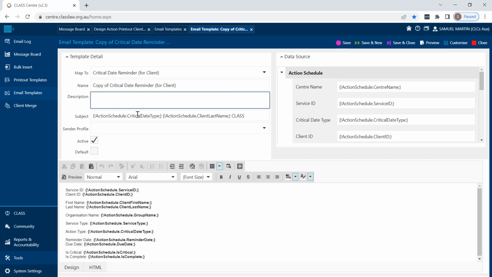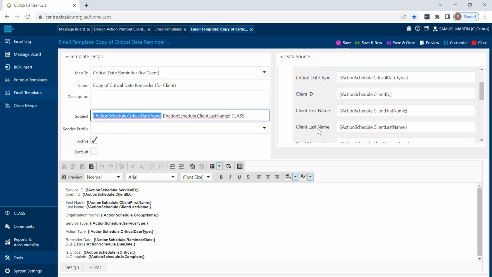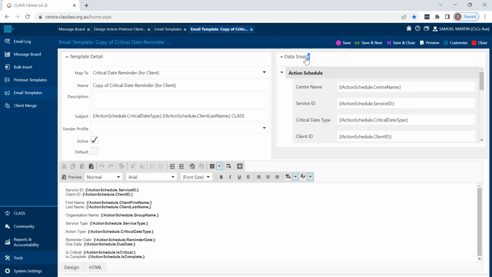Subject. So what this is, this is a data source, right? So the subject, this is going to be the subject line of the email, and this one contains data sources. So this one says action schedule critical date type. So it's going to give us the type of critical date, and it'll just put that in there depending on what the type of action it is. And then it'll give us the client's last name, and then it says class. So you can change that to whatever you want.